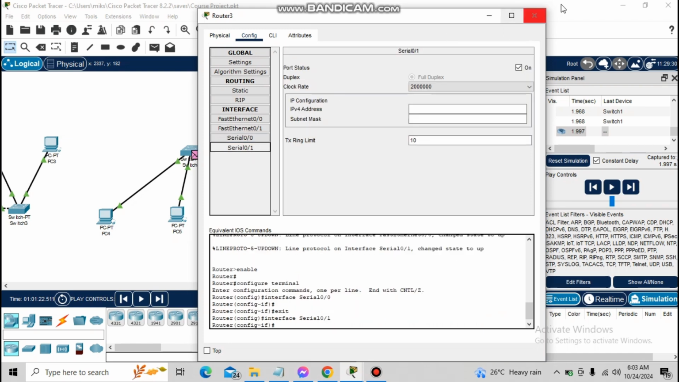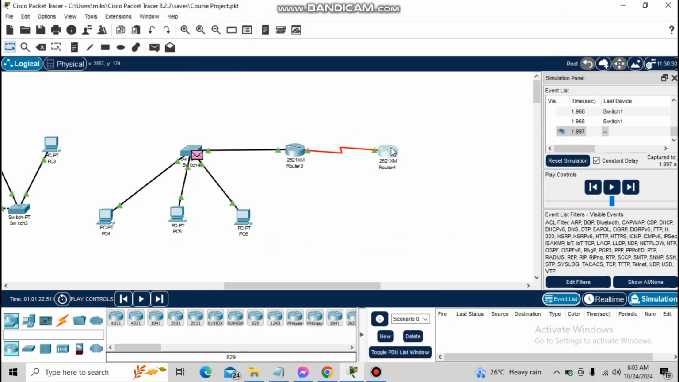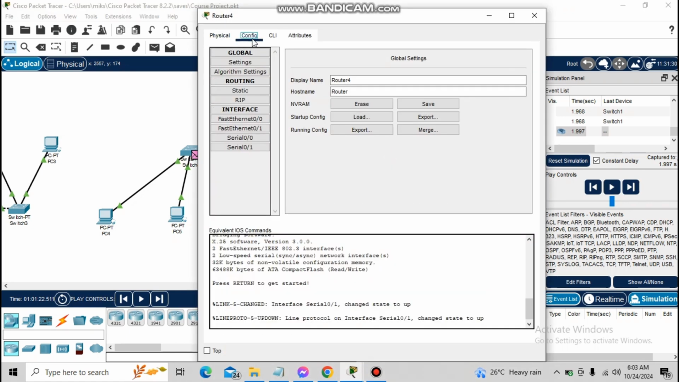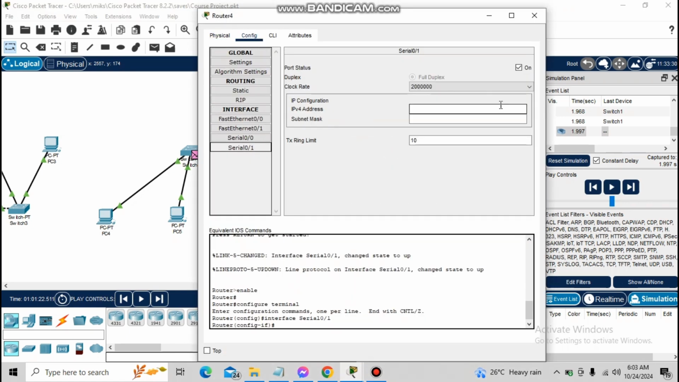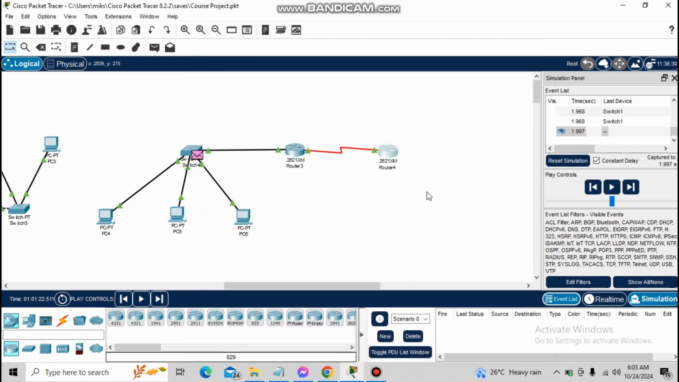01 port, and that is also the same for this one. This also has a card over here that enables the serial 01 port. As you can see, the on option is checked for the serial 01 port of our two routers.